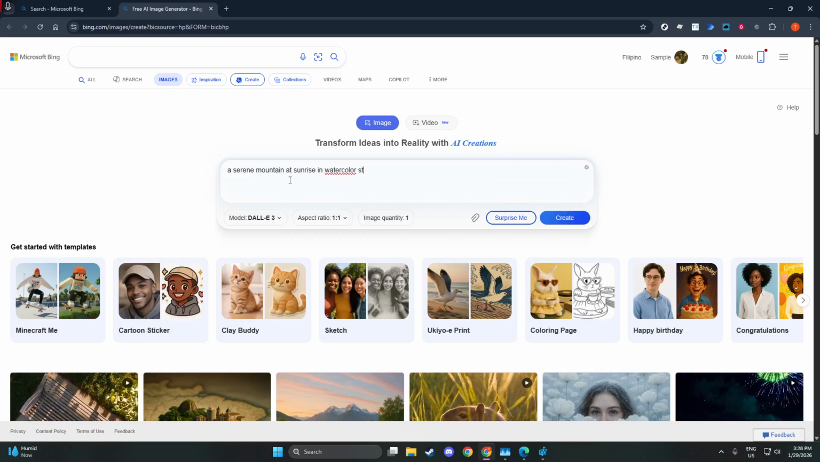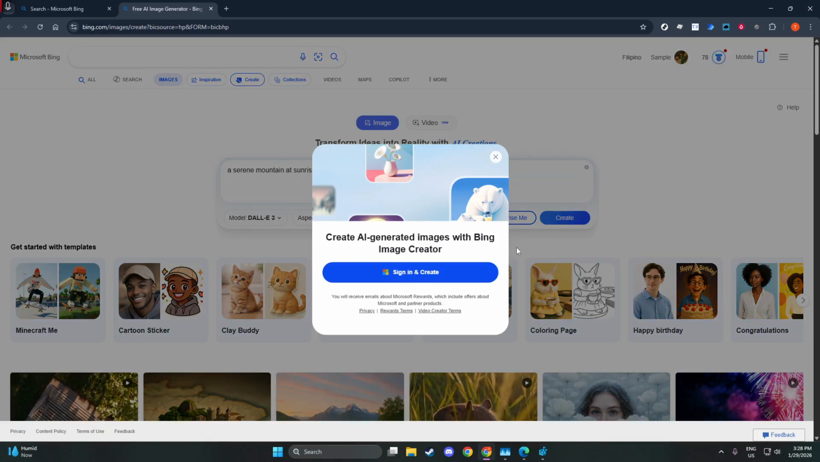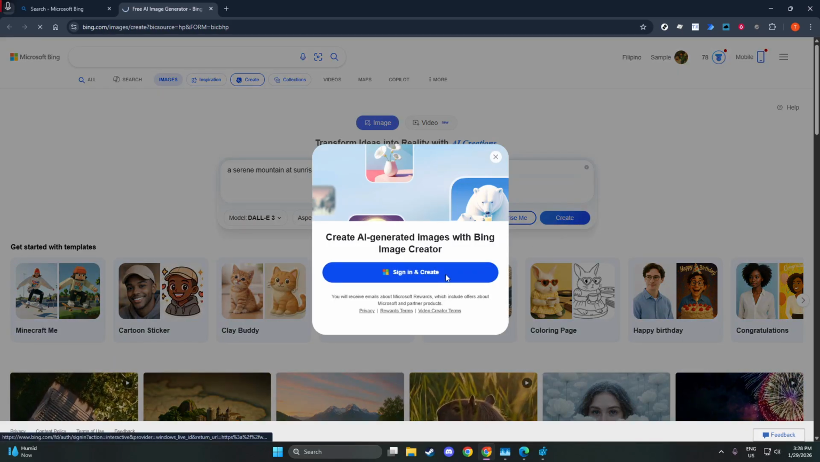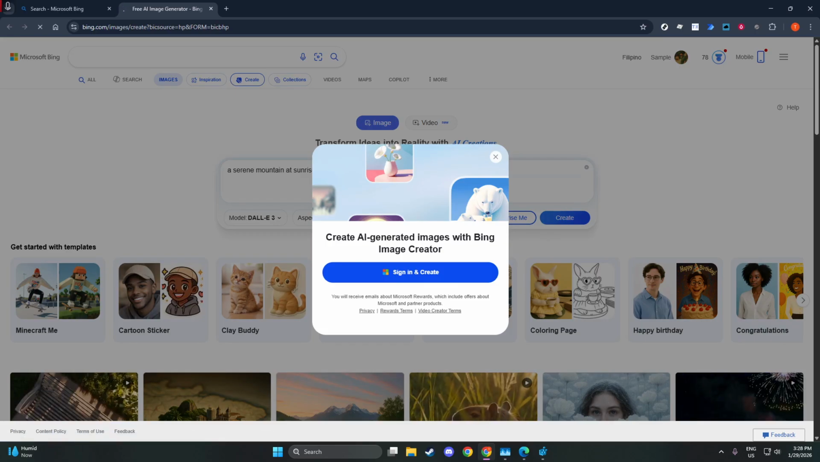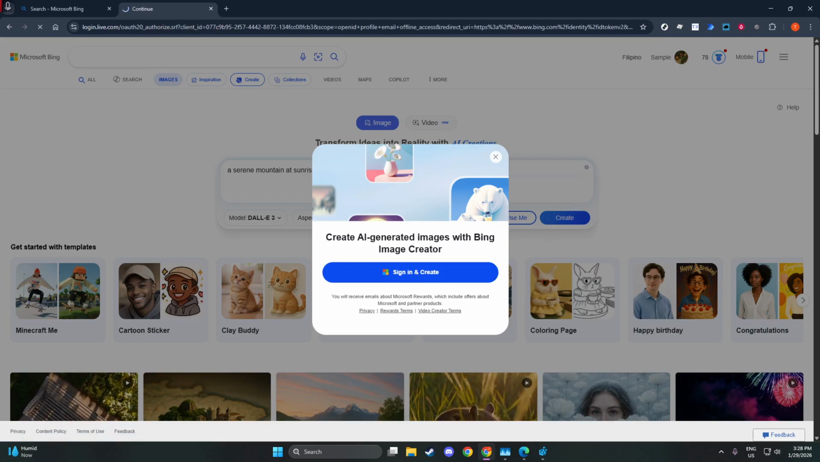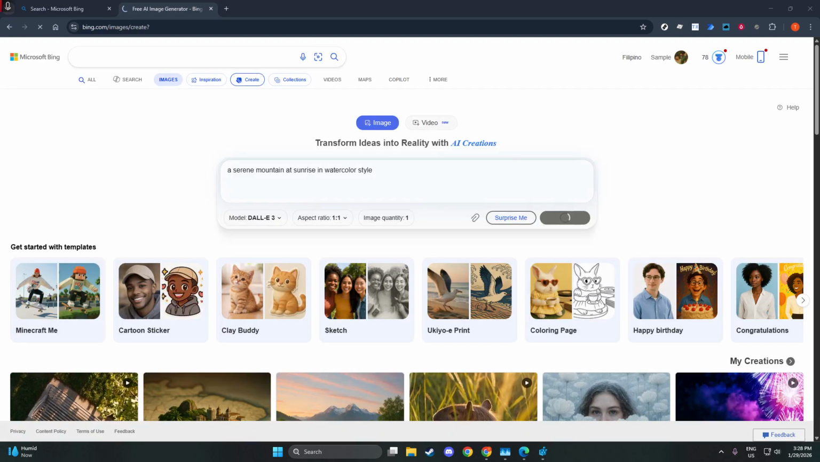Typically, you'll get several variations based on your description. Take a moment to scan the options and notice how different versions interpret the same idea. If one catches your eye, click it to expand for a closer look. From there, you can save or download the image to your device.